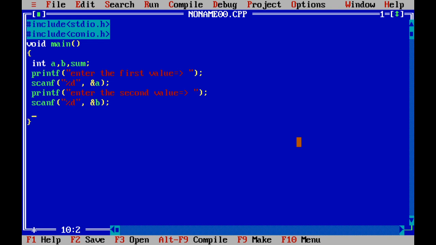Now we make an expression where we store our addition value. sum = a + b. Here the sum variable stores the value of a plus b.